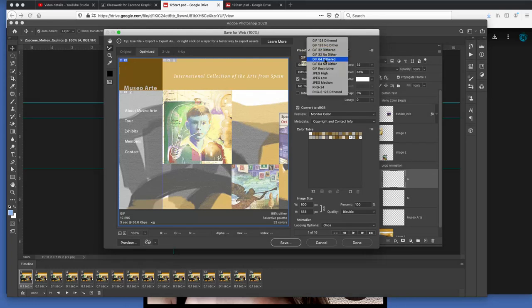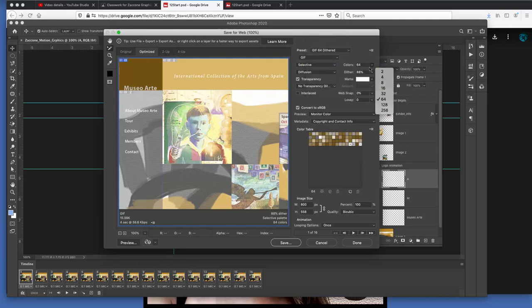I'm going to use 64 dithered. You can add the colors here too, like 128 colors if you want to. This doesn't really need to be that. And now here's the size down at the bottom here. And right here you've got looping once or forever. I'm going to click it on once.